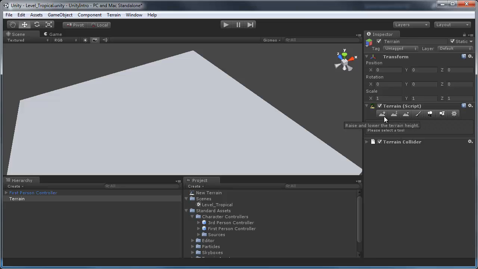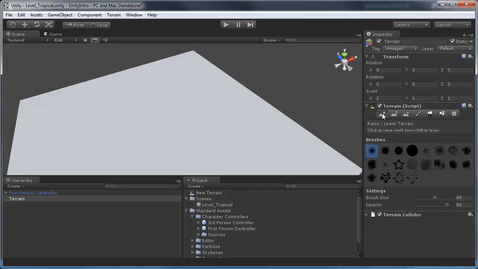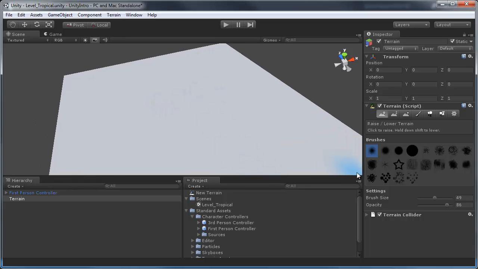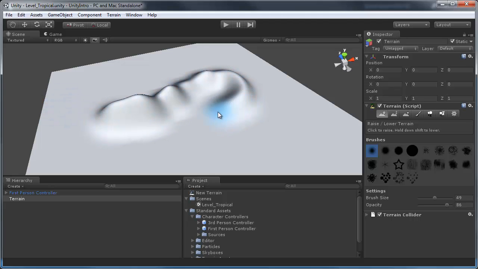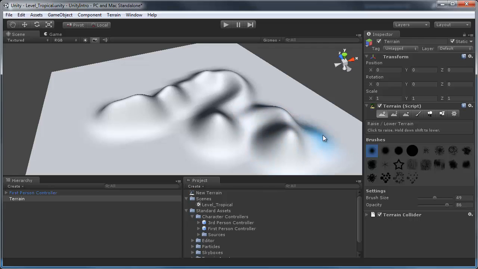Alright. Now the first one is raise and lower your terrain height. If I select it, it says raise, lower terrain. Click to raise, hold down shift to lower. And everything is completely descriptive there. And you have several brushes, so I have a brush over here, which is selected by default. So if I click and drag, I can actually draw terrain in real time, which is kind of cool.